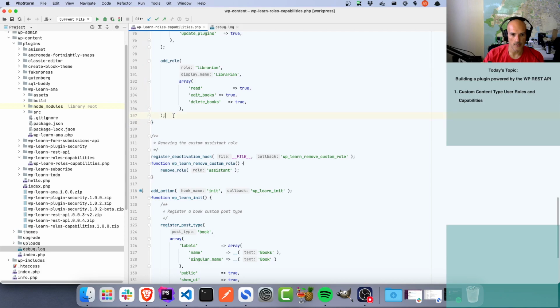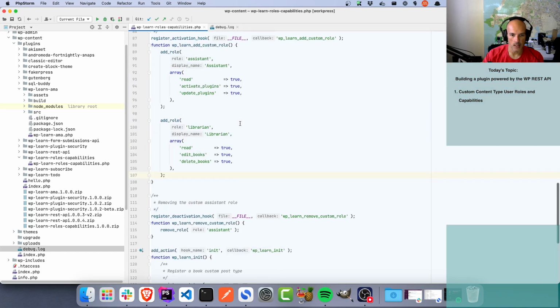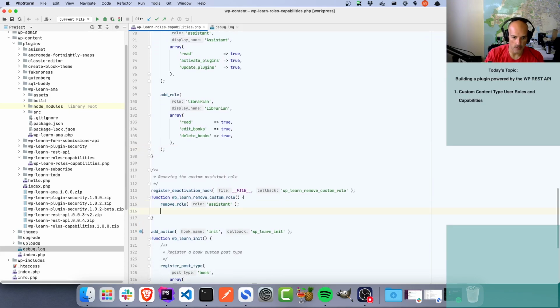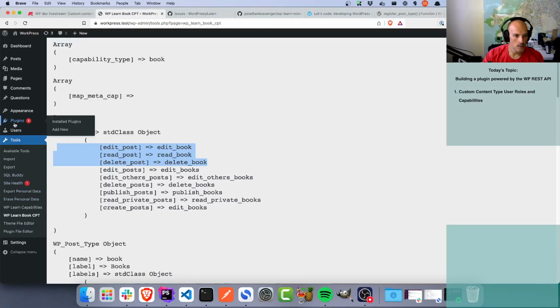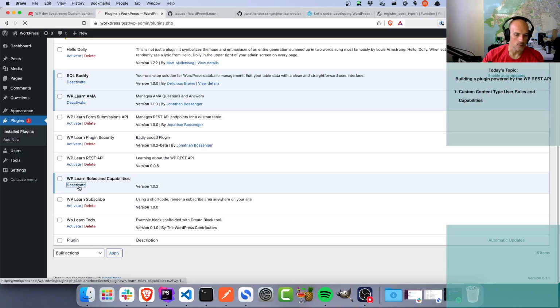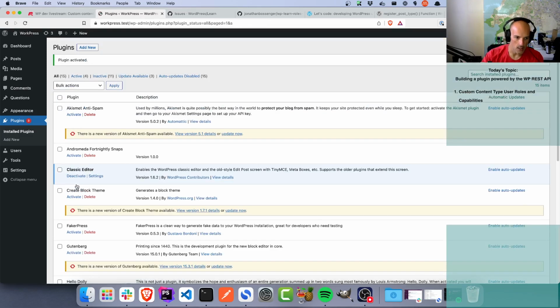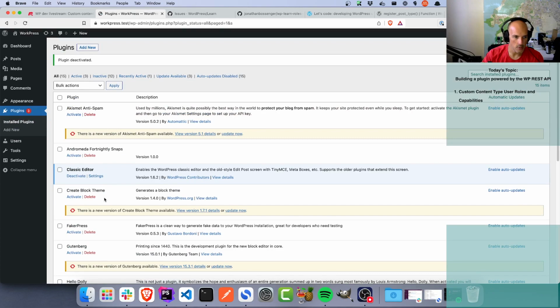So let's give it read, edit books and delete books. That is the librarian role. And then let us remove the role on deactivation. Okay, and then let's quickly deactivate this plugin to reset the roles, and then reactivate it to enable all of those roles and capabilities. I'm just going to deactivate this plugin while we're here in case there's any problems with it.